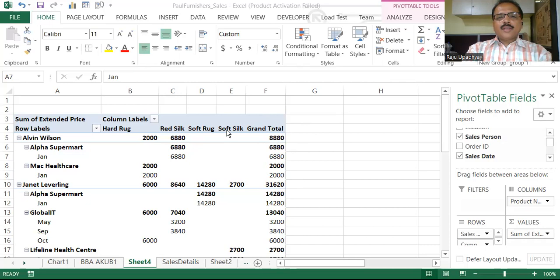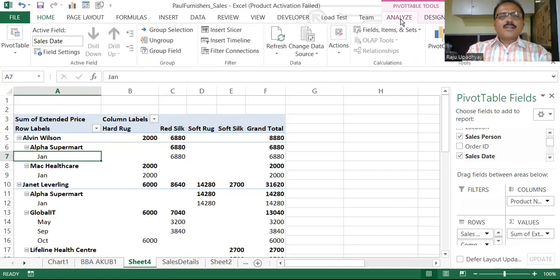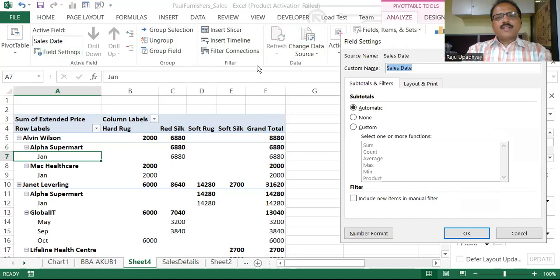The moment you create a pivot table report, you get a contextual tab called PivotTable Tools. Within this, we have a sub tab called Analyze. So we will click on Analyze, and the moment you click on it, you get a screen like this. Within this, we have a very important group called Active Field. Within Active Field, we'll click on Field Settings. The moment you click on Field Settings, you get a dialog like this.